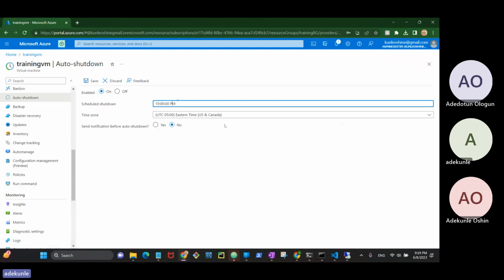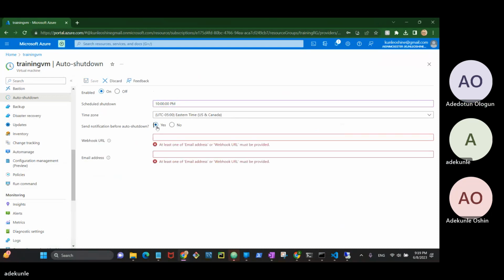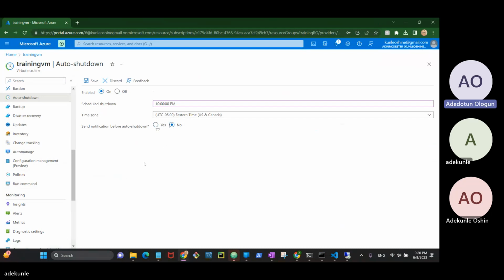So click on send notification before shutdown. Click on yes. Don't worry. So go and save at the top. So automatically at 10 o'clock the machine is shut down.